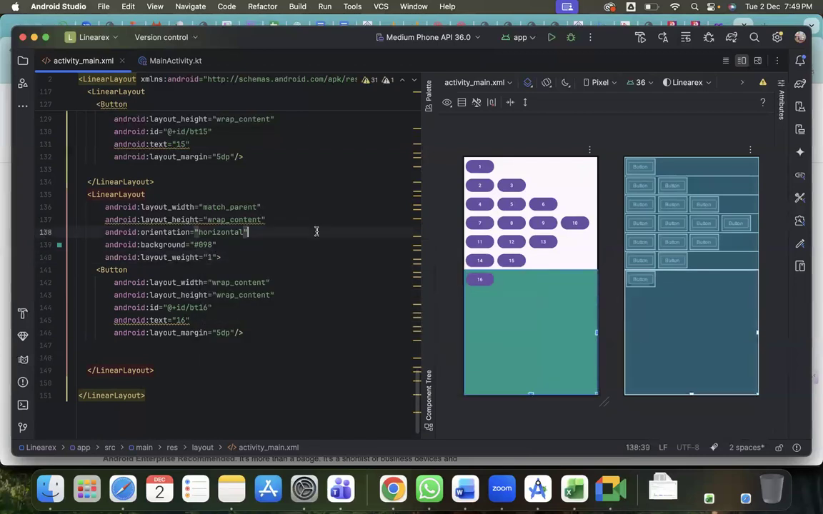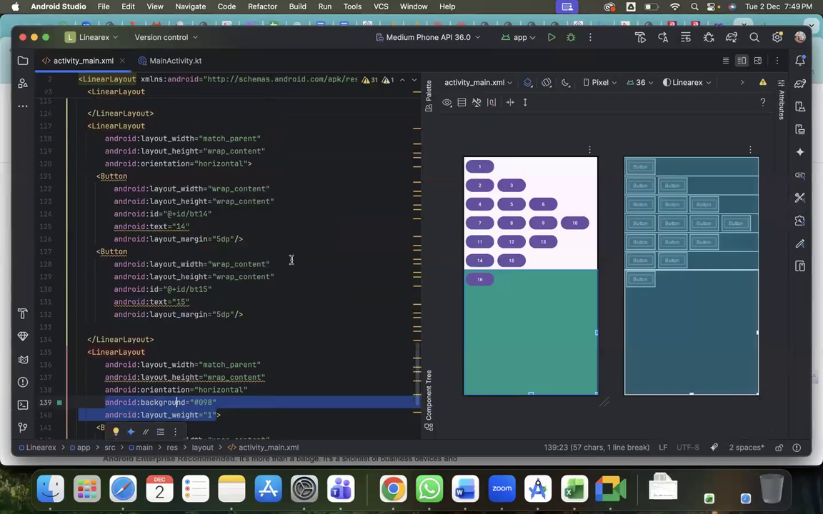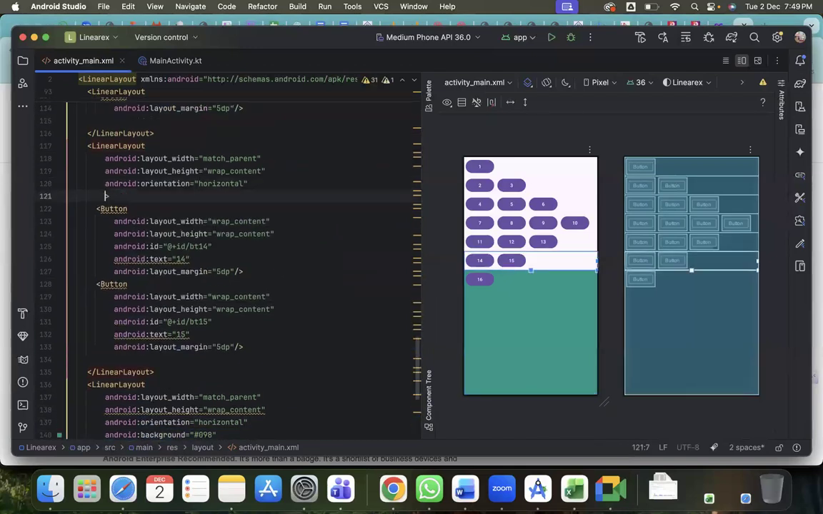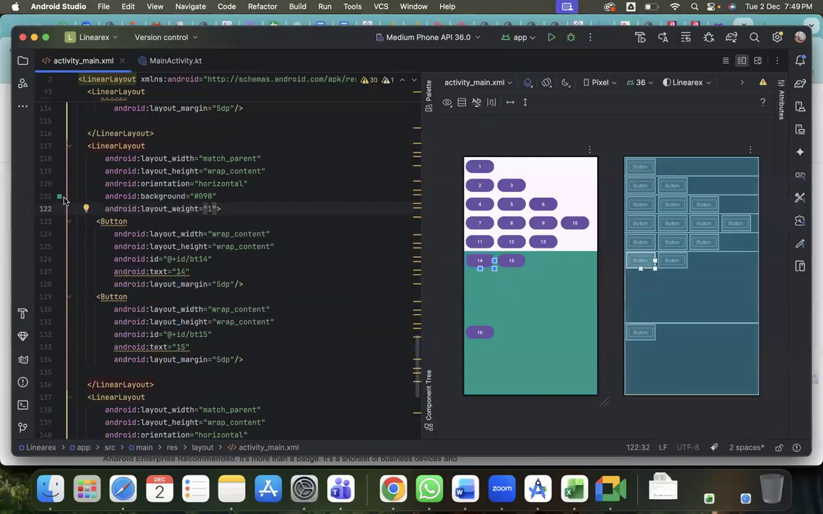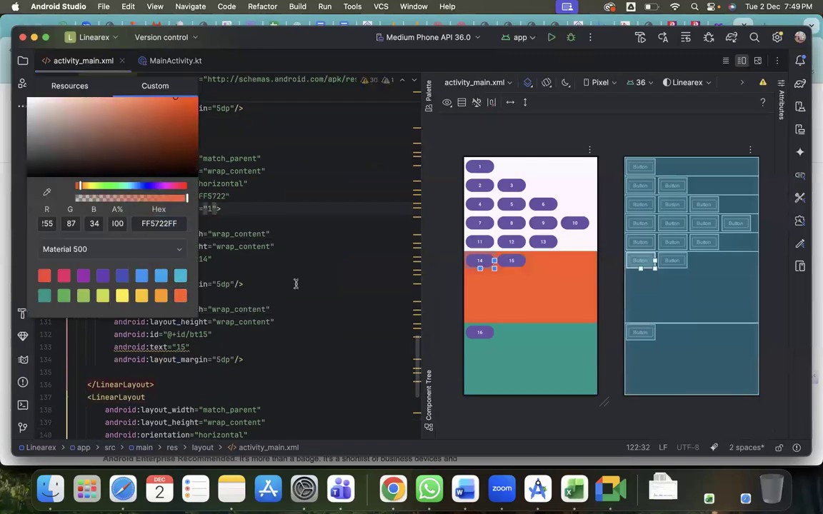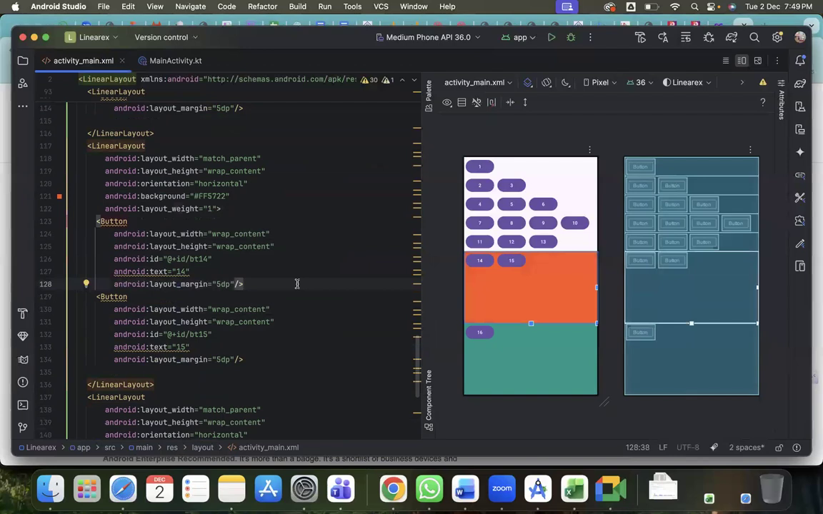So I have given the weight 1. When I give the weight 1, whatever the empty space is, it can occupy. So now first time I have given weight 1, right? Then the second layout from the bottom also I have given this, and I'll change this color. So you can see the empty space is divided by the weight property given to how many components. Here 2 components are used, so 2 by 1, so this is split into half.